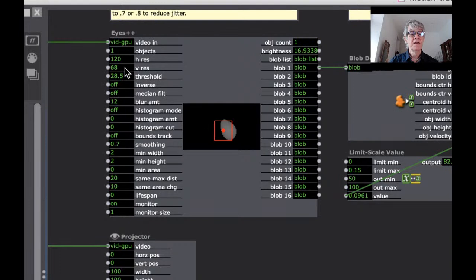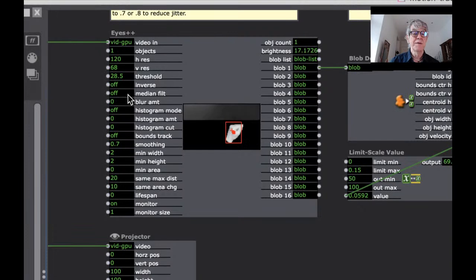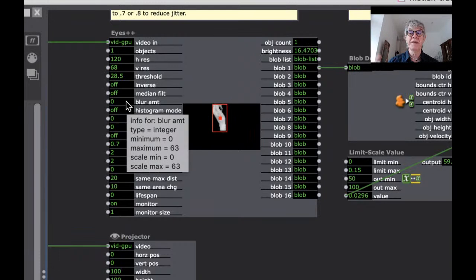See, I'm turning up this blur and I lose the edges, so it's not as accurate. But sometimes if you've got noise in the signal, blurring the image can help, right? So that's what the blur amount and median filter are for. We're not using that anywhere in this because we've got nice clean video, right? But that's something for you to know about, those two inputs.